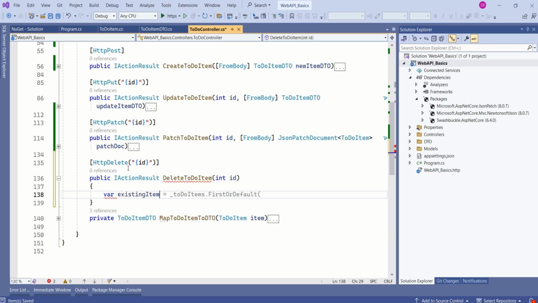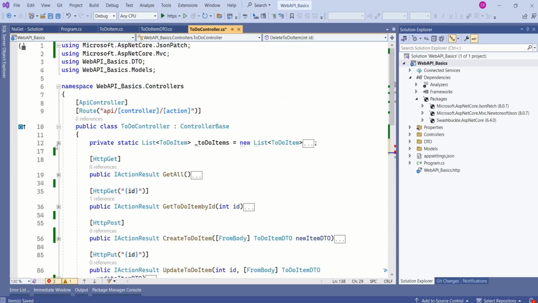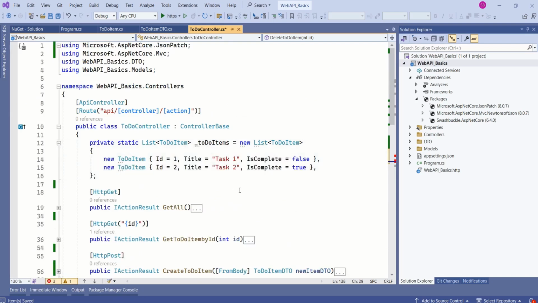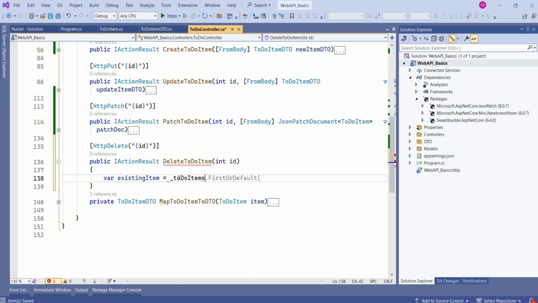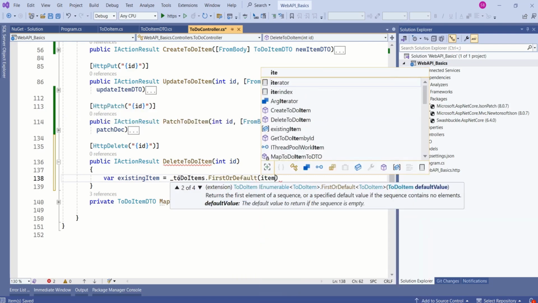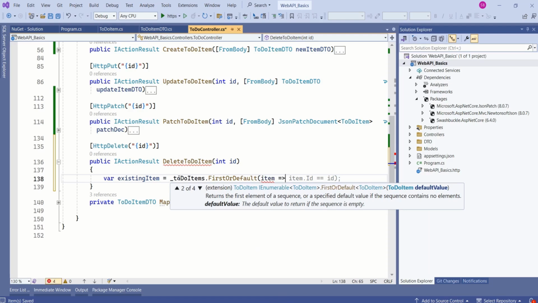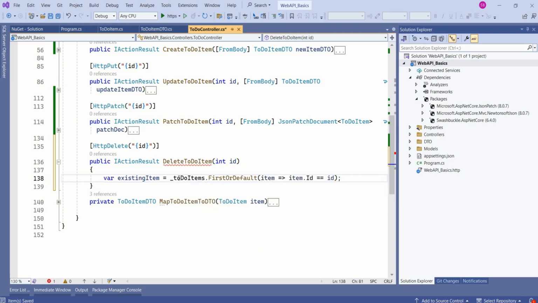Next, we are going to fetch the existing item. In our case, as I already mentioned in our previous video, we have not implemented any database yet. For now, this list is our data source. I will query this data source. We are going to use a LINQ query. We are going to use FirstOrDefault. We are going to fetch the item whose ID matches the ID that has been passed to this DeleteToDoItem method.